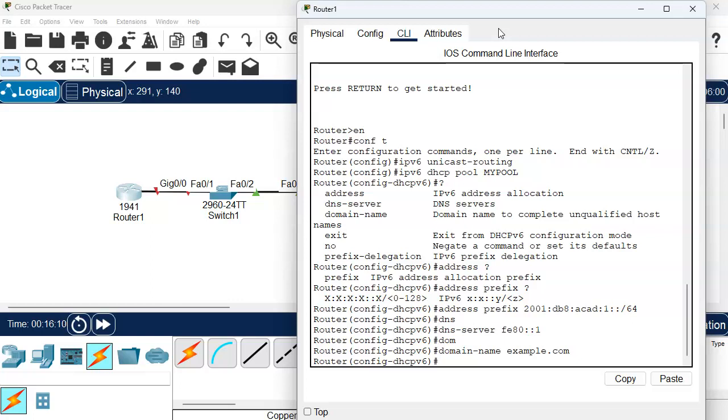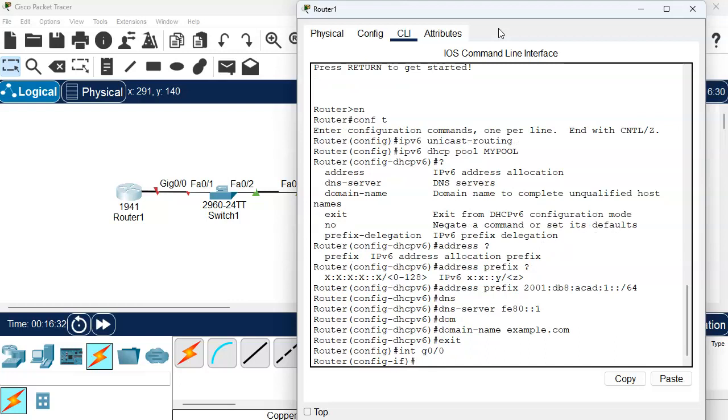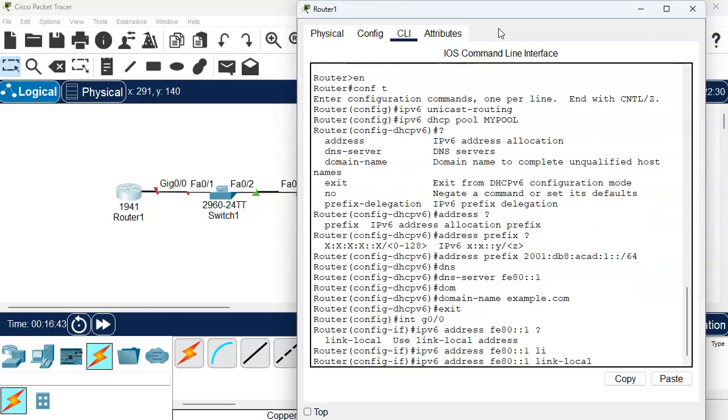All right, so that pool is created. We don't have any IP addresses configured on the interface going out, and we have no way to communicate, but that is not as important at this point. So I'll go ahead and exit out. And now I'm going to configure those interfaces. So I'll do int g0/0, and I want to give it an IP address. So I'll do ipv6 address and give it my link local, FE80::1. And I want to do link-local.